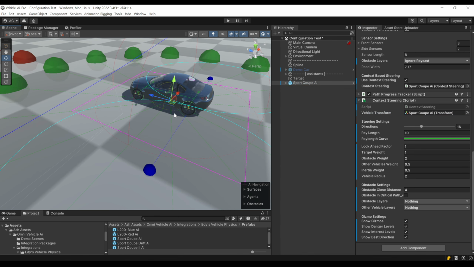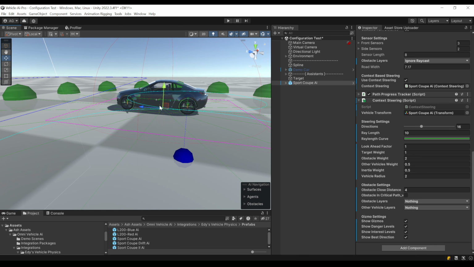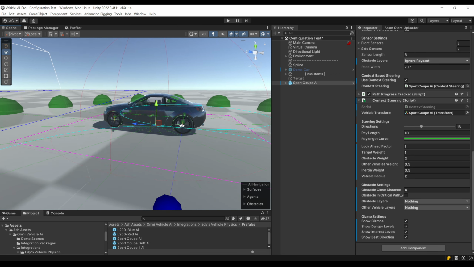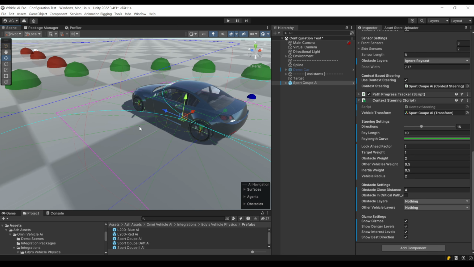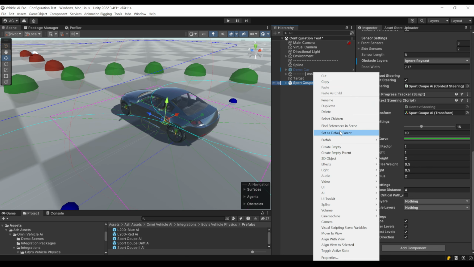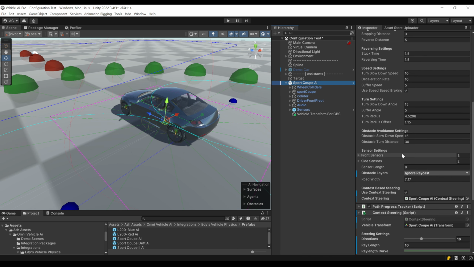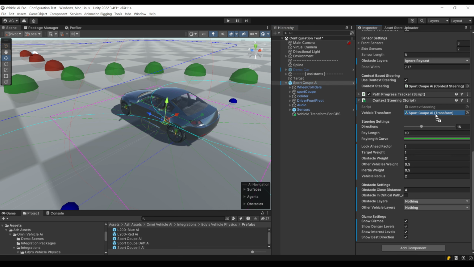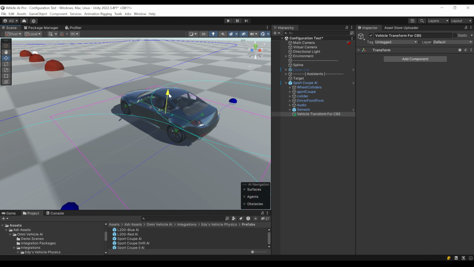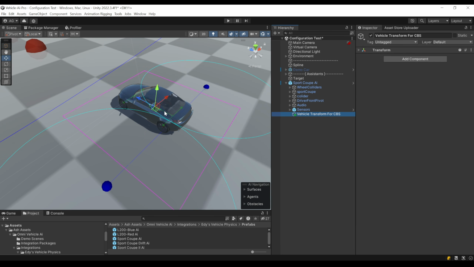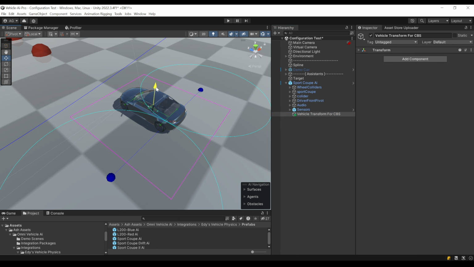Sometimes the vehicle's transform position is at the lower side, which can be troublesome for the context based steering, as the rays originate from that position. So what you can do is create an empty transform and give that as a reference in vehicle transform in the context based steering, and you can move it up. Now the rays will originate from that point. You can place it anywhere you want.